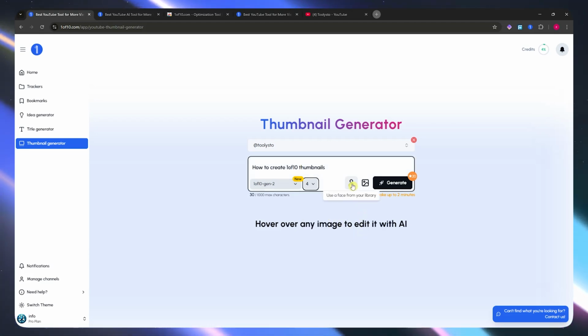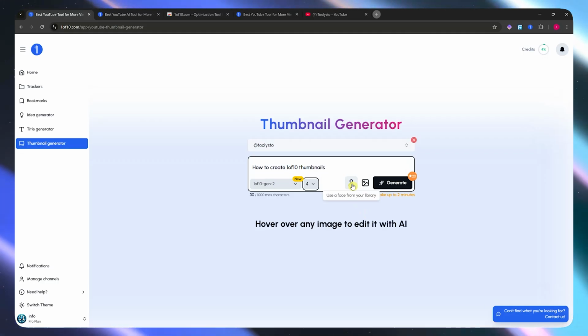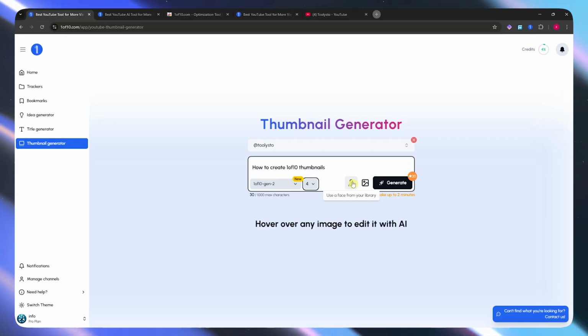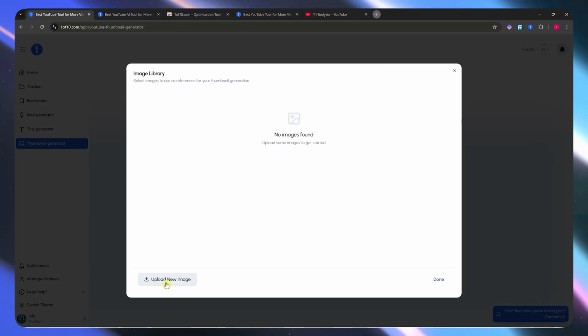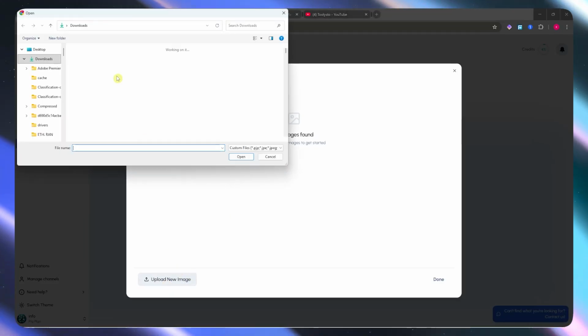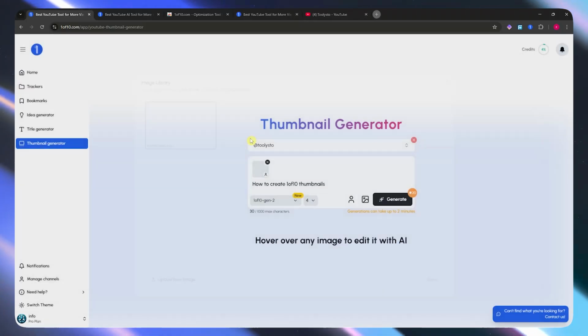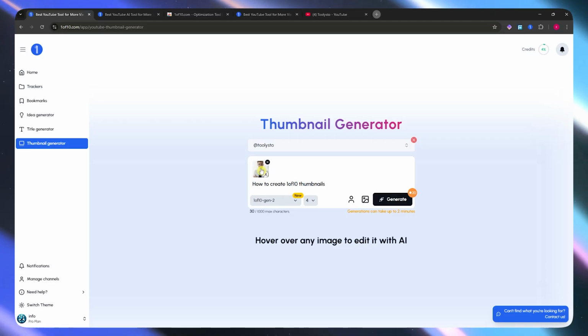And next is here. So you could go and use a face from your library or a character to use in the thumbnail. So you could click here on this button and just simply upload it from here by clicking on upload new image. So I'm just gonna upload mine, and here it is. This is my sample AI character that I'll be using in the thumbnail. So here it is, added as a reference image.